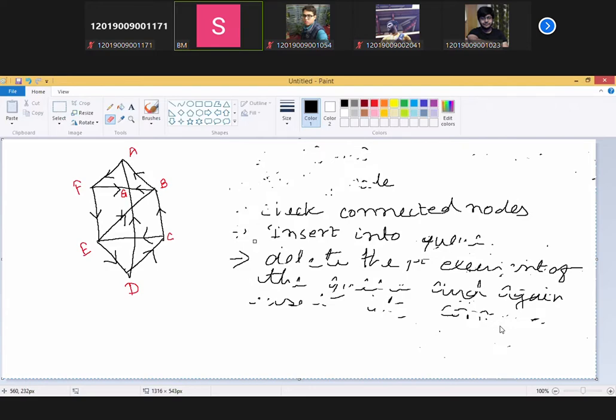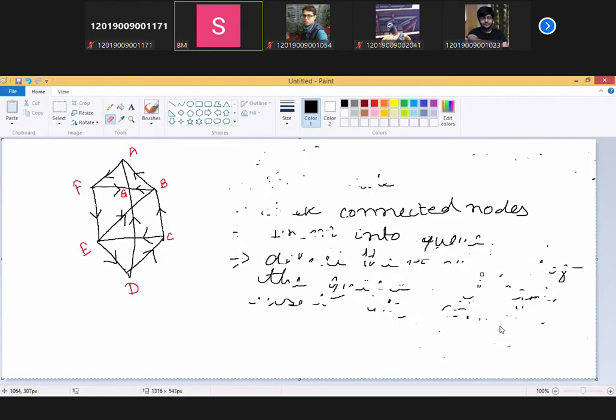You have A to G: A, B, C, D, E, F, G. These many nodes are there. So you should start from there and prepare the adjacency list. Check the direction and prepare the adjacency list.